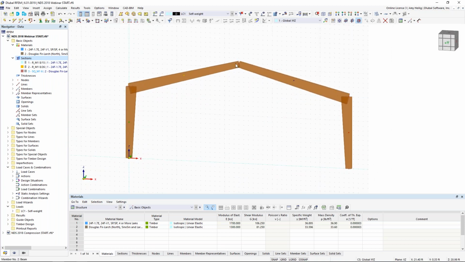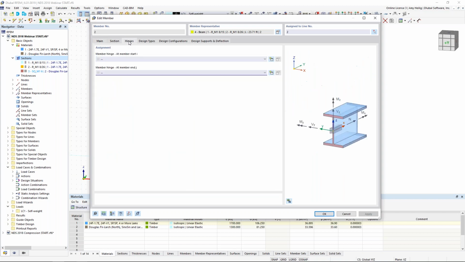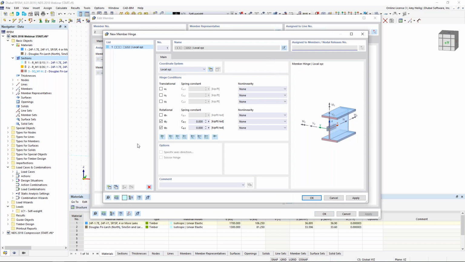Now, I want to add a member hinge at the top here only for my beam on the left. Well, I can do so by double clicking on the member. Now, by default, everything is considered fully fixed. So in order to add in that member hinge, I can activate the hinges here. And now we get a new tab. And at the member start, I can define my member hinge. And you can see that the program automatically suggests I probably want to release the moment about the local Y and local Z axes. That's correct.